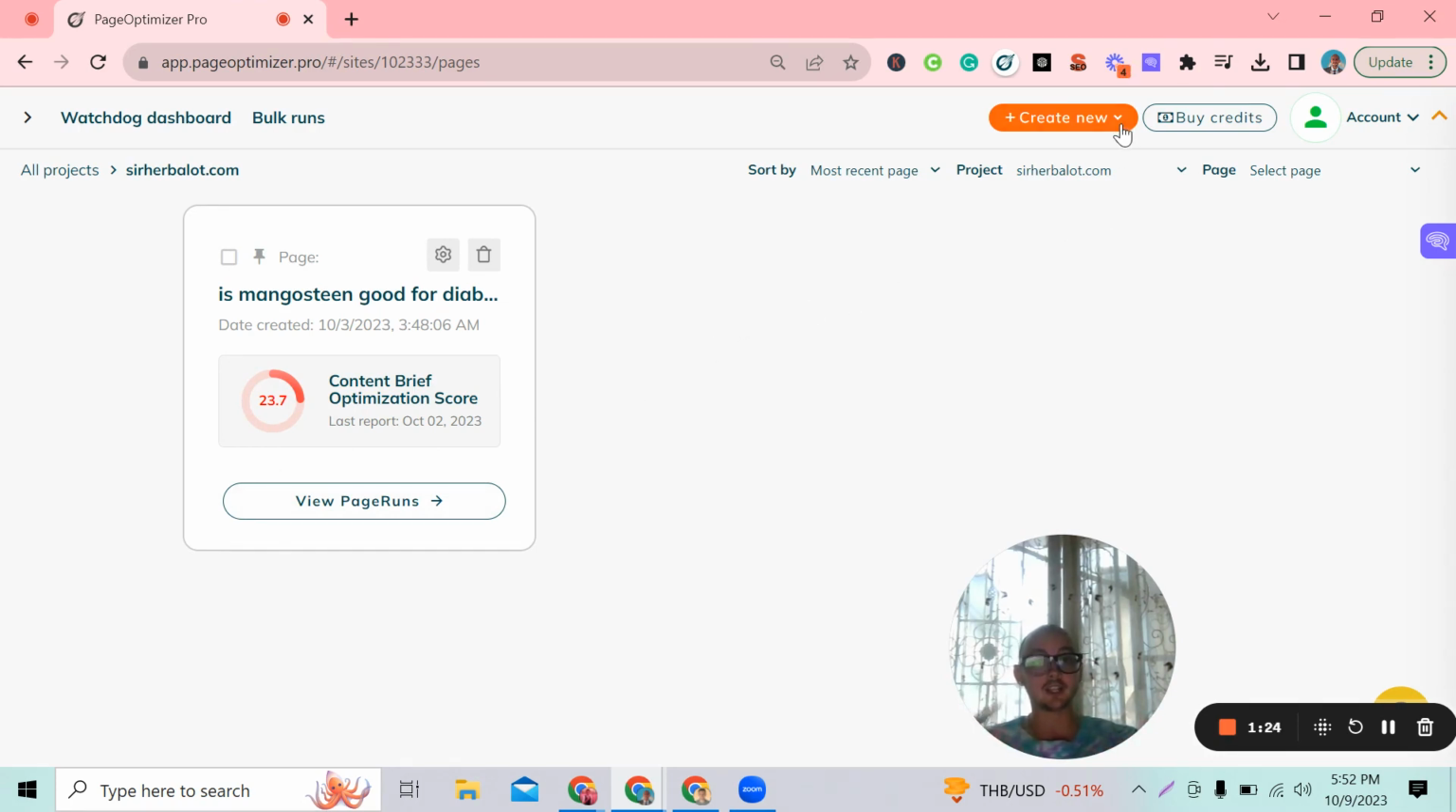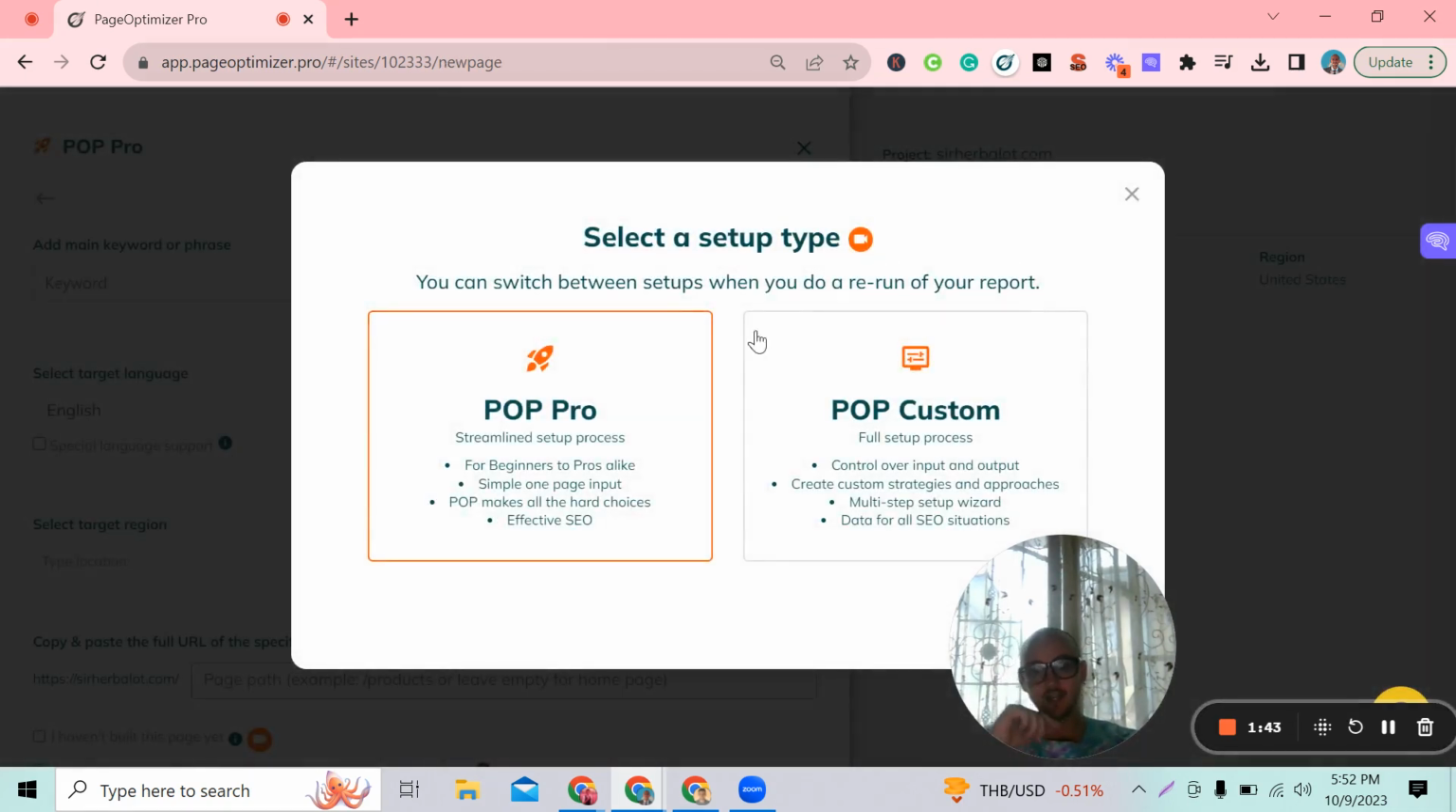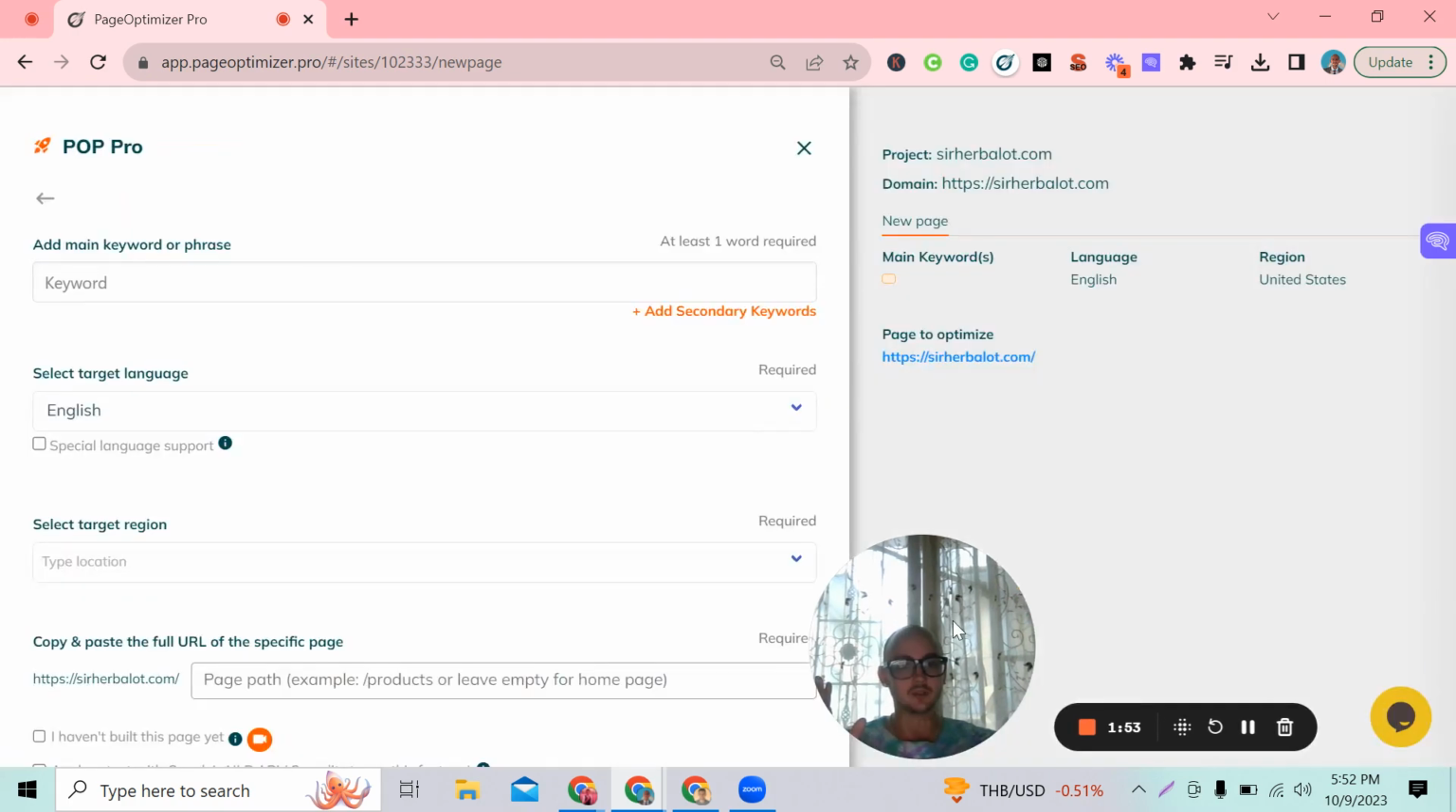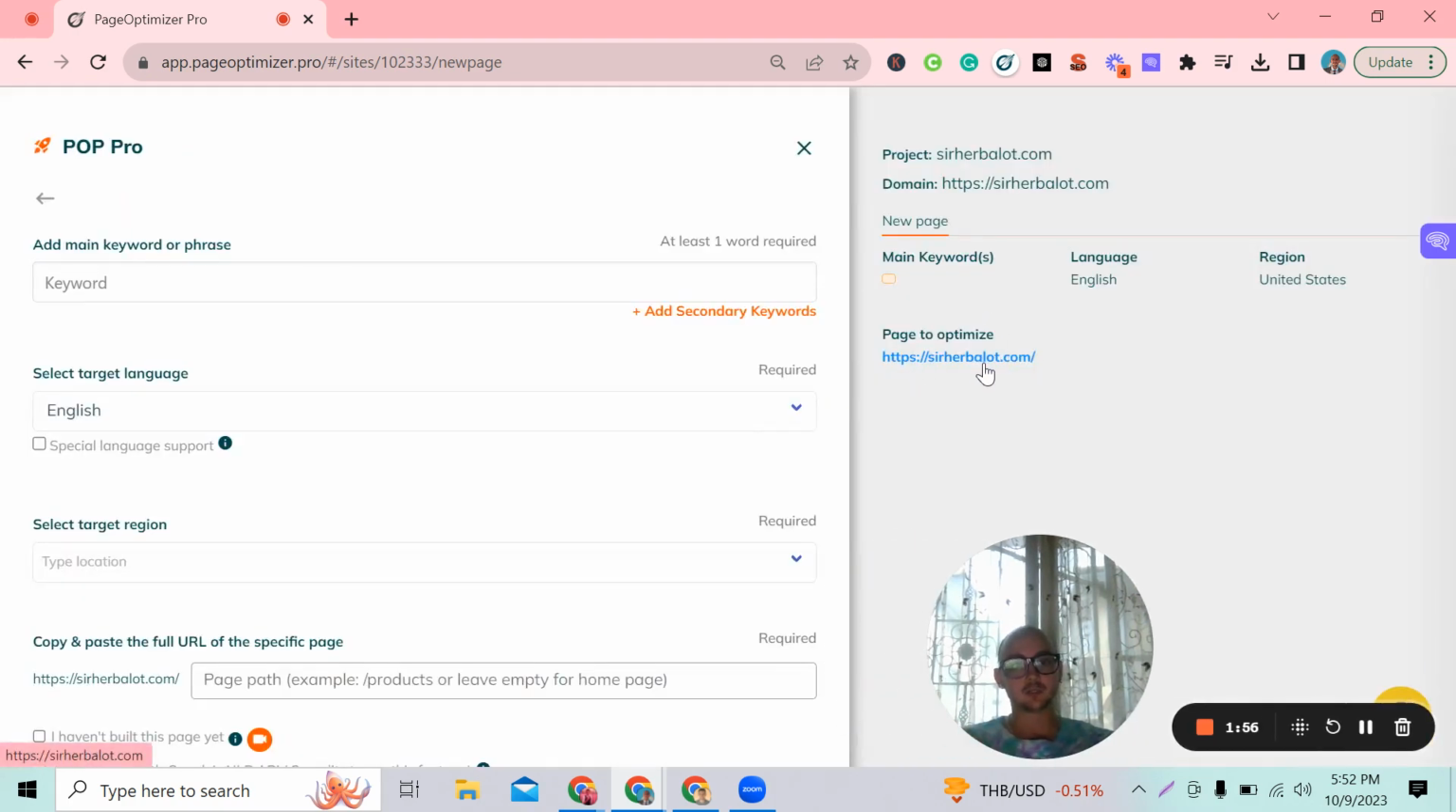So you're going to click create new once more, and the first time you do it, you're going to be clicking new project, and that's when you put the URL into POP. But the second time around, once you're already in the project, you're going to click new page. Always click POP Pro, or at least I do. You can click POP Custom, but it's recommended to just go with the general settings. It'll have your URL already in. So this is what you're going to be presented with.